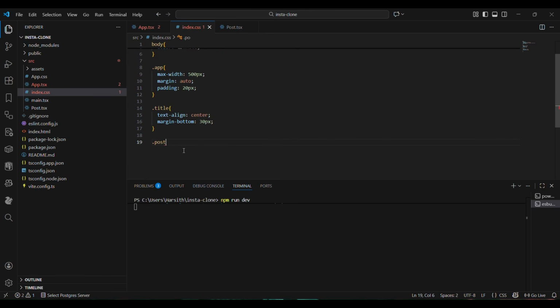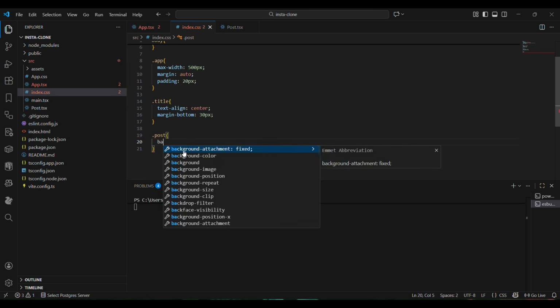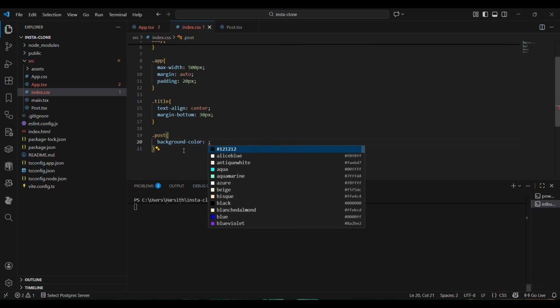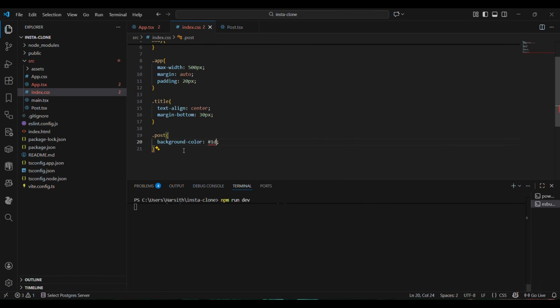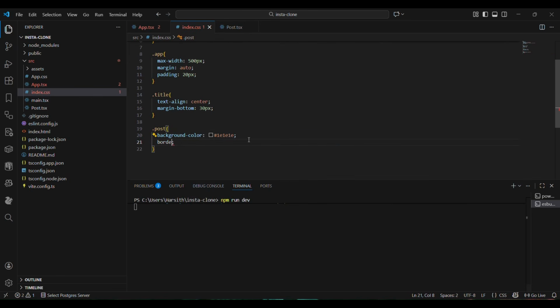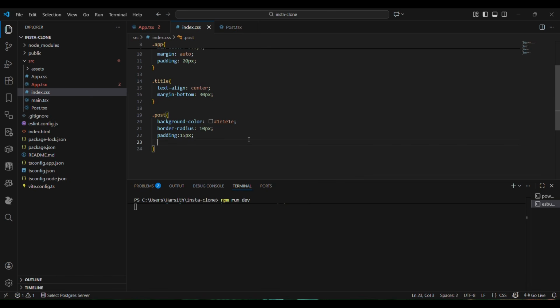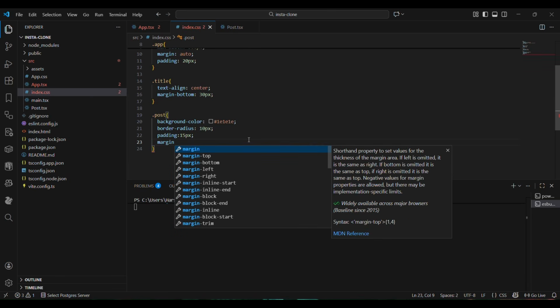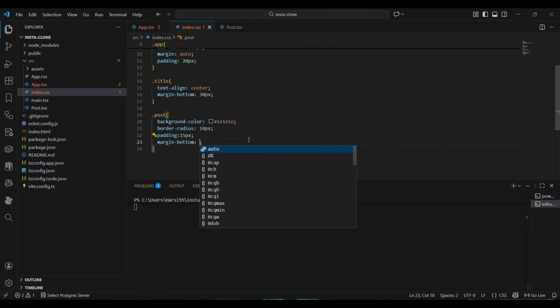Now the post part. Let us have a separate background color for this and let it be quite dark as well. And then a border radius, say 10 pixels. And then let's have a padding of 15 pixels. This might give some space within the element, and let's have some space between each post. So let's assign it to 35 pixels.